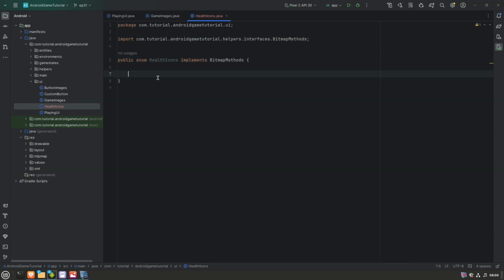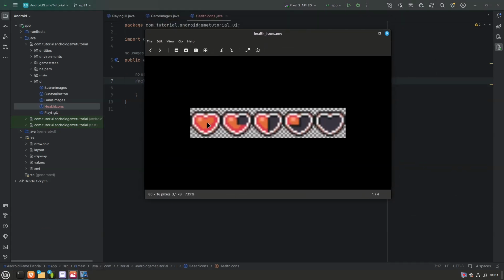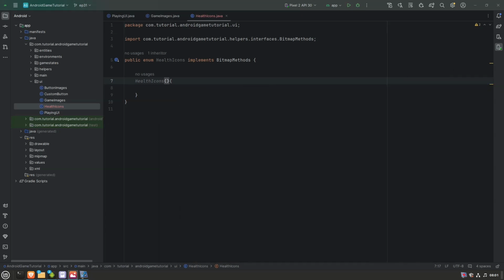First, let's make our constructor, health icons. And we'll make it like so. And what do we need in here? They're all going to share the same resource, so we don't have to specify it, but they do all have a different position. So each heart is going to be one image. And we only need the X position, I think. So int X position works fine.